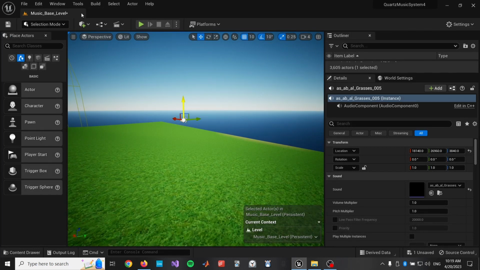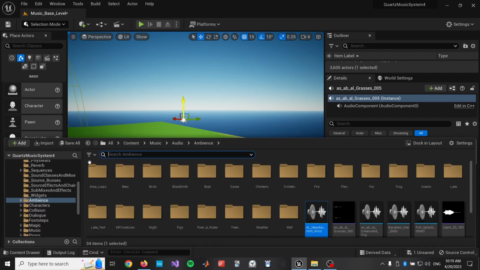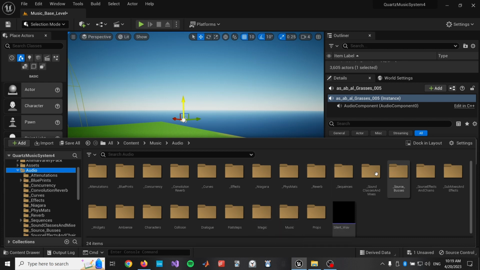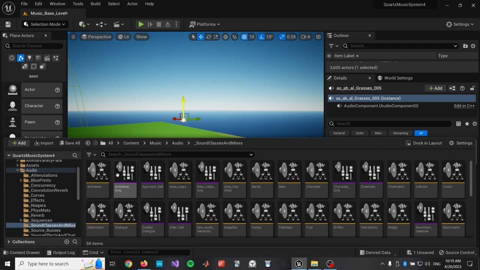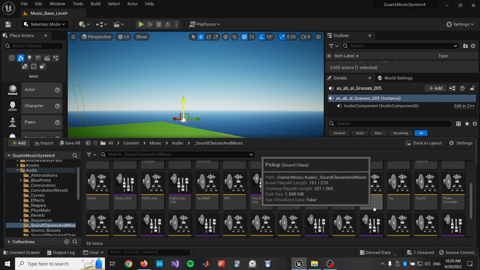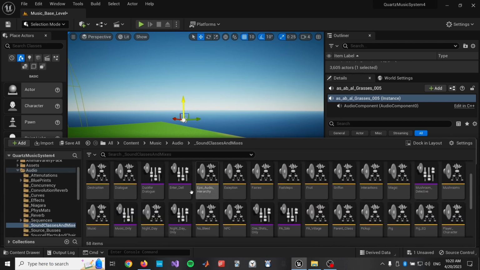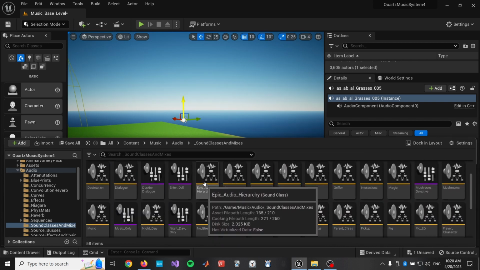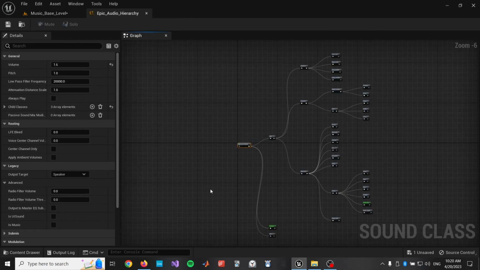Let's navigate to our sound classes folder in the content browser to see how we currently have sound classes set up. So if we go back to audio, then we go to sound classes and mixes, we can see all of the sound classes that we have currently created within the level. But the one that I am interested in is the Epic Audio Hierarchy. When we open up the sound class, what we are greeted with is the Details panel and the graph. The Details panel shows us the details of whatever class we have selected, in this case the Epic Audio Hierarchy.